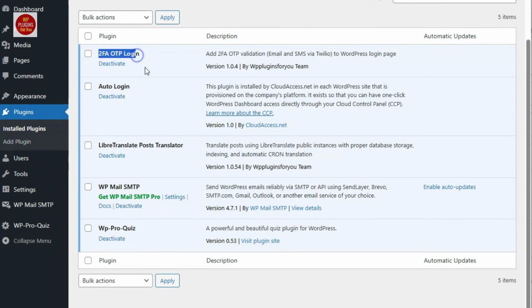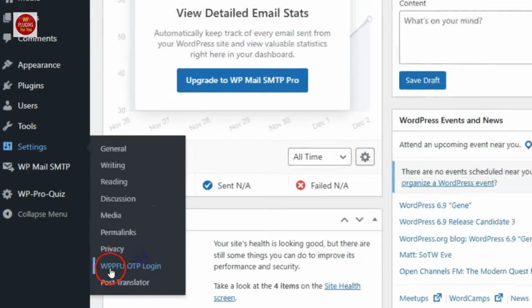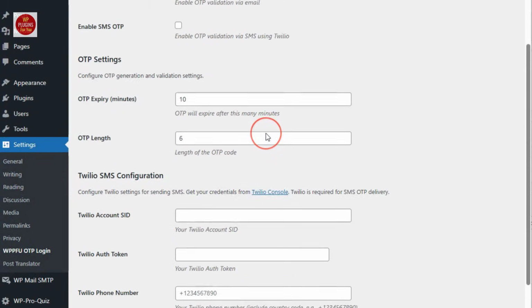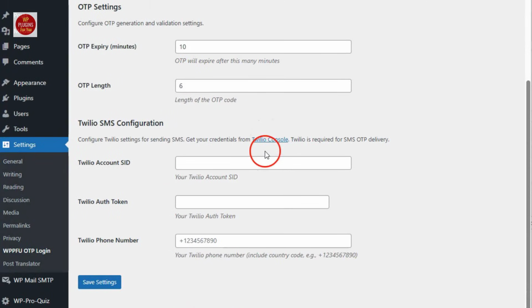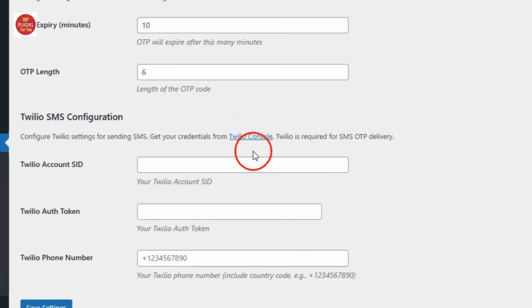Now that it's installed, you'll see a new menu item under Settings called WPPFU OTP Login. Let's click on that to configure it. Welcome to the Plugin Settings page. This is where all the magic happens. Let's start with the basic configuration.